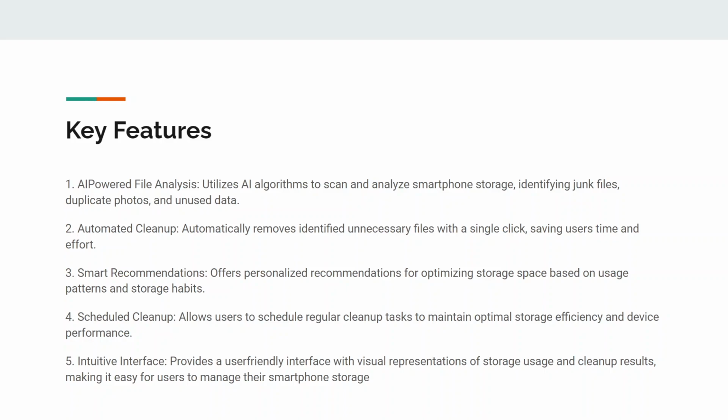AI powered file analysis: utilize AI algorithms to scan and analyze the smartphone storage, identifying junk files, duplicate photos and unused data. Secondly, we are going to automate the cleanup, automatically removing the identified unnecessary files with a single click, saving the user time and effort.